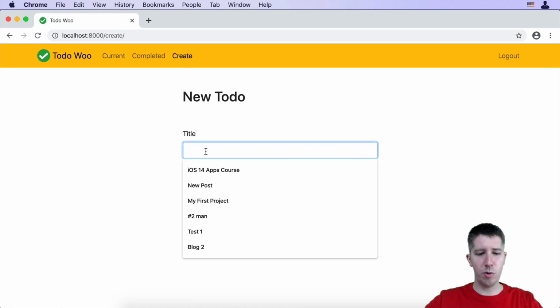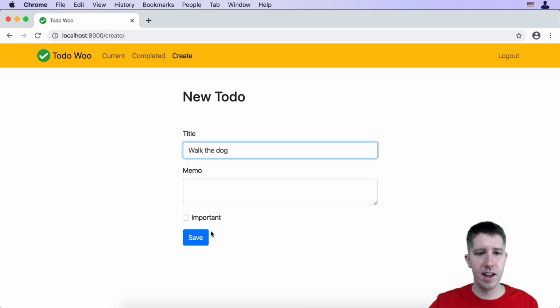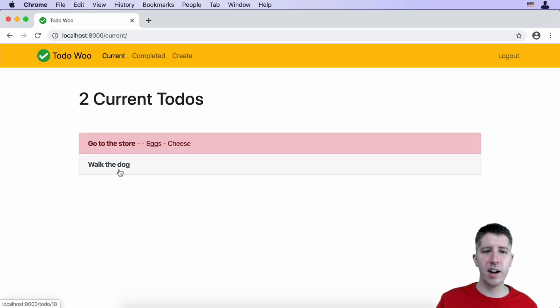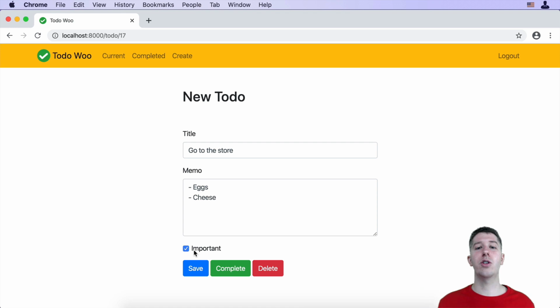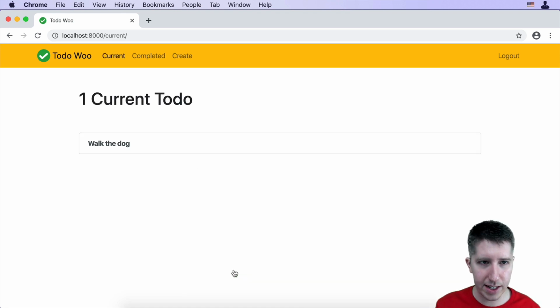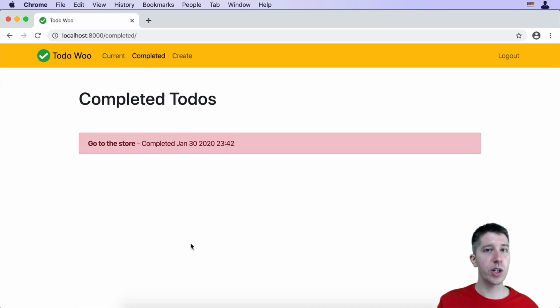You'll notice if I make another one, like walk the dog, and I save that, walk the dog doesn't have the same importance as going to the store, but they will all list here. It shows how many to-dos you have. Once I've gone to the store and finished this, I can say complete. Once I've done that, it's gone out of my current to-do list, and you can go to your completed to-dos to see which ones you finished, and it shows you exactly when you completed them. So that's kind of cool.